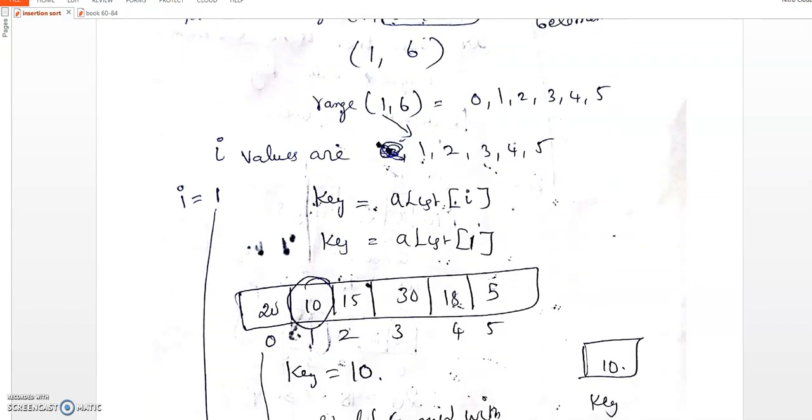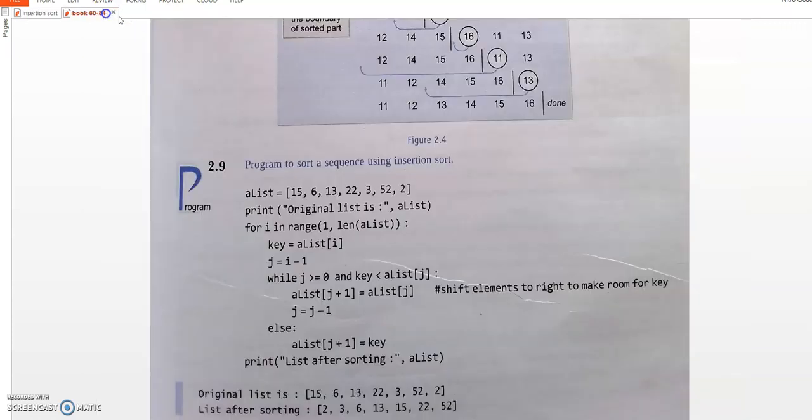Okay, from the range function it has taken. Then the next statement is key equal to a list of i. What is the i value first? Initially it is 1. So a list of 1 is assigned to the key. Okay, what is the first element? That will be assigned to the key.